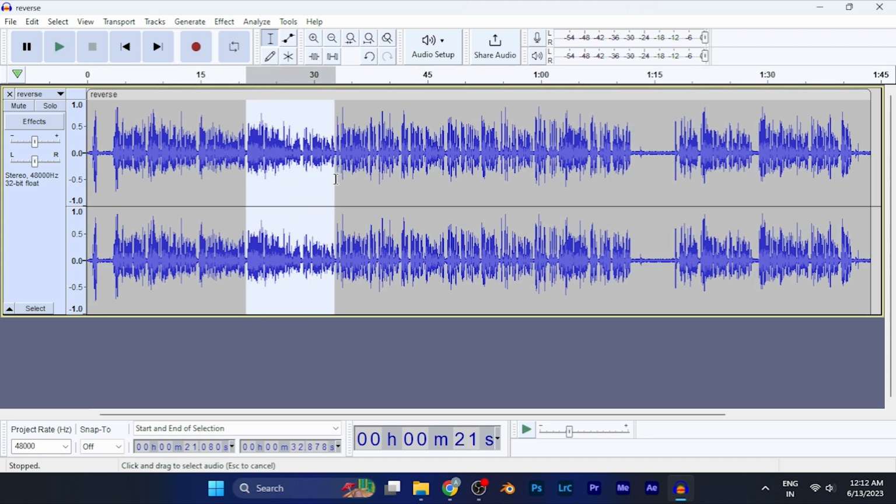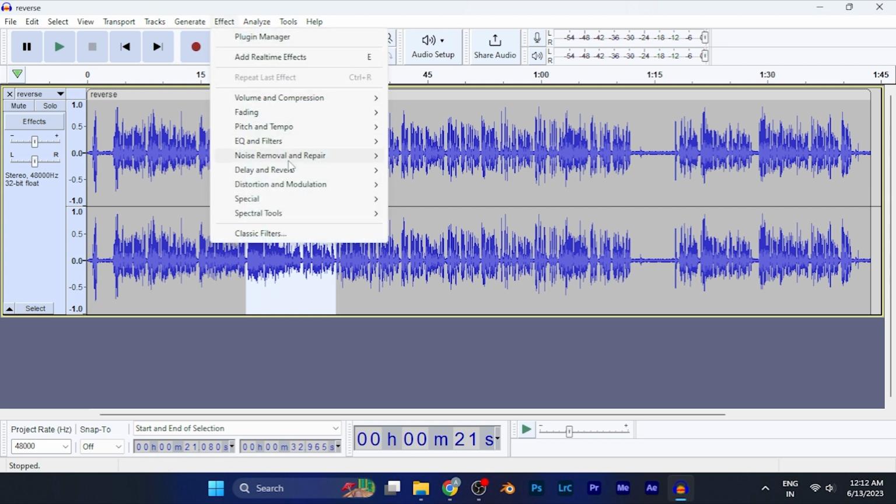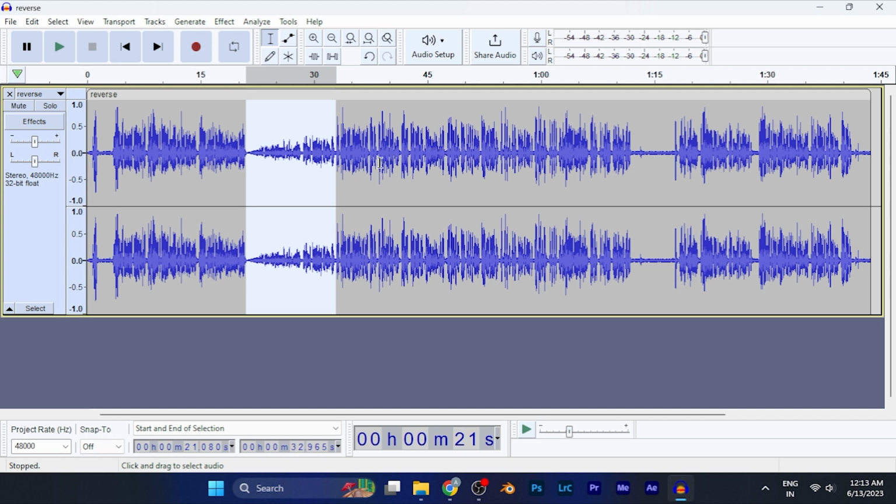Okay, now all you have to do is simply click on the button of effect at the top window. You can see just right there, click on this option, and then you will see an option of fading over there. When you click on this option, you will see an option of fade in. When you click this, you can see the fade in effect has been added to the audio. You can see the change in the timeline as well.